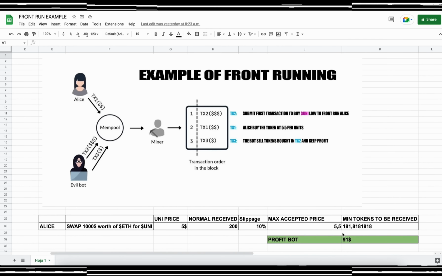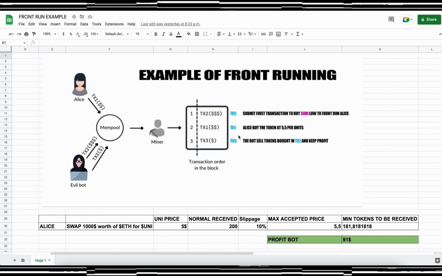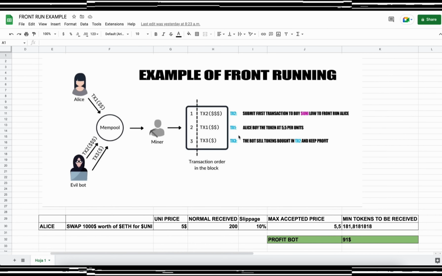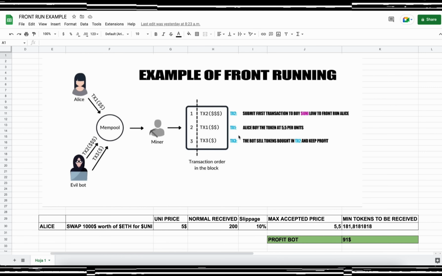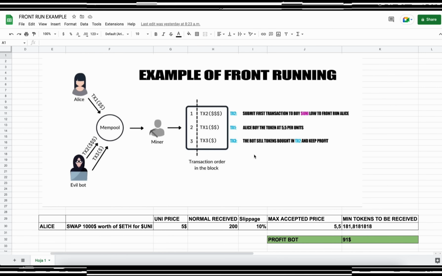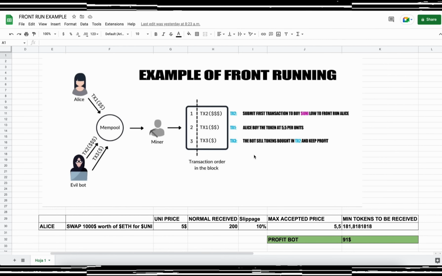So when Alice submits the transaction using MetaMask, the scenario will be like this. Our bot will spot Alice's transaction and buy Uni token at the price of $5 and increase the price, so Alice will buy higher. Alice will buy 181 units of Uni token at the price of 5.5. So our bot will sell all the tokens bought on the first transaction and then keep the profit, which is in the example, it's about $91 minus gas fees. All of that in the same block.